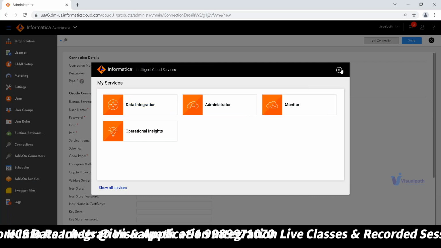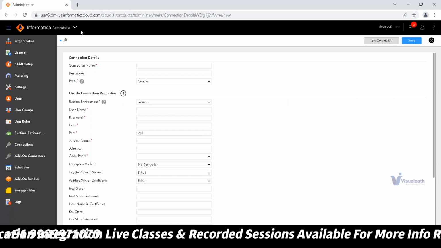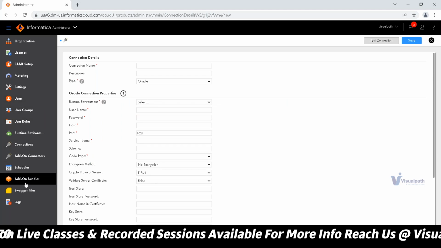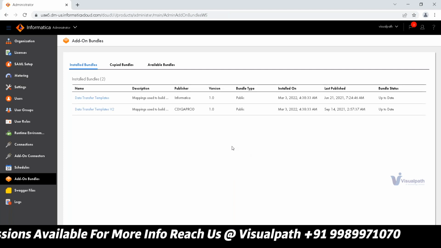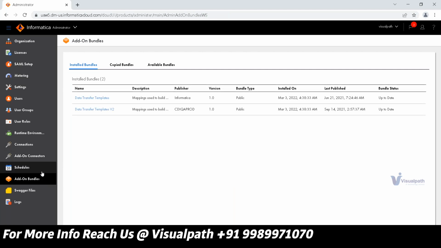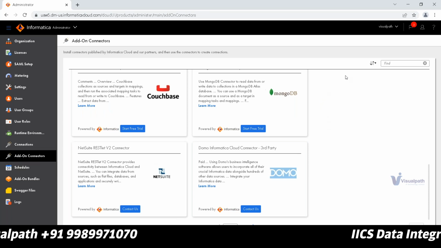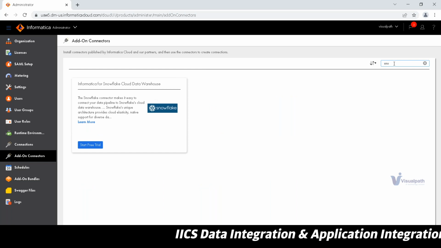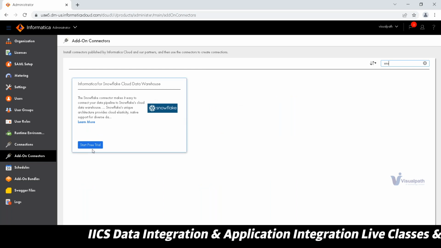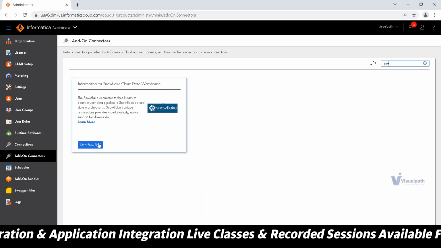And Shiva, one thing here, I am not able to see the Snowflake connector here. Okay, where can we add that? Snowflake, yeah. I'm not sure if the Snowflake connector is part of an add-on bundle, but we can search for that. I think we have a Snowflake here, but we can get a free trial of Snowflake, but that won't be a part of this training.